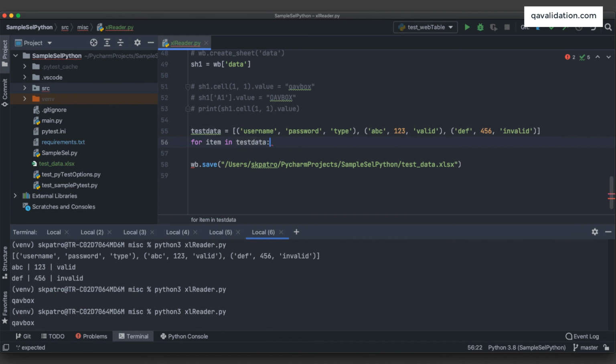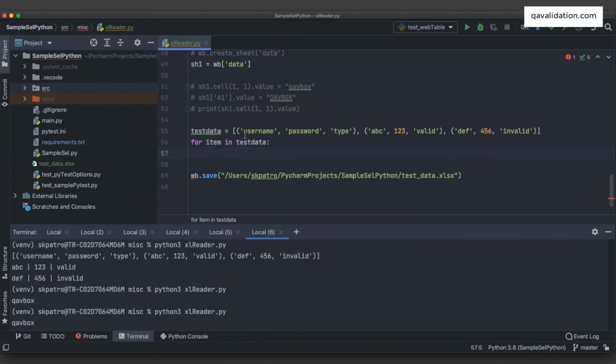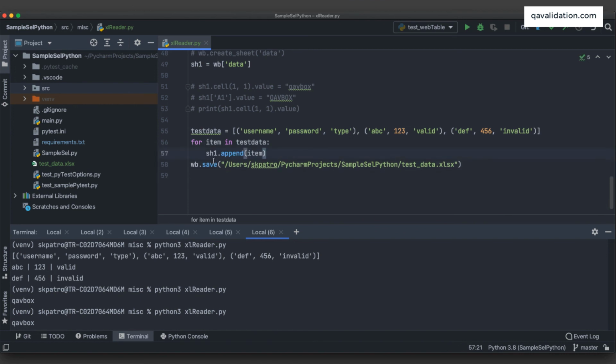In test data, this is one item, this is one item, and this is one item. Now in openpyxl we have one method where I can directly append. So you get append, and inside this I will say item. Depending on how many values are there in this item, it will directly go and append to your Excel sheet. That is the beauty of the append function in an Excel sheet. Now let's see whether it is adding or not.